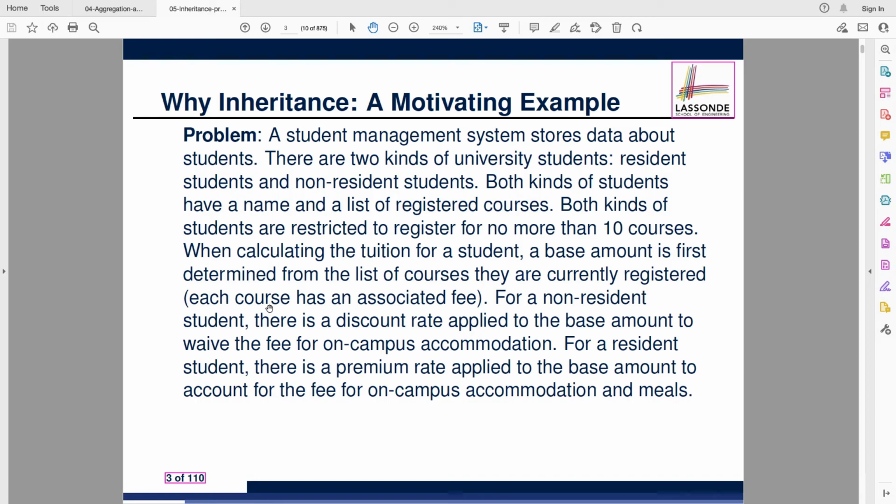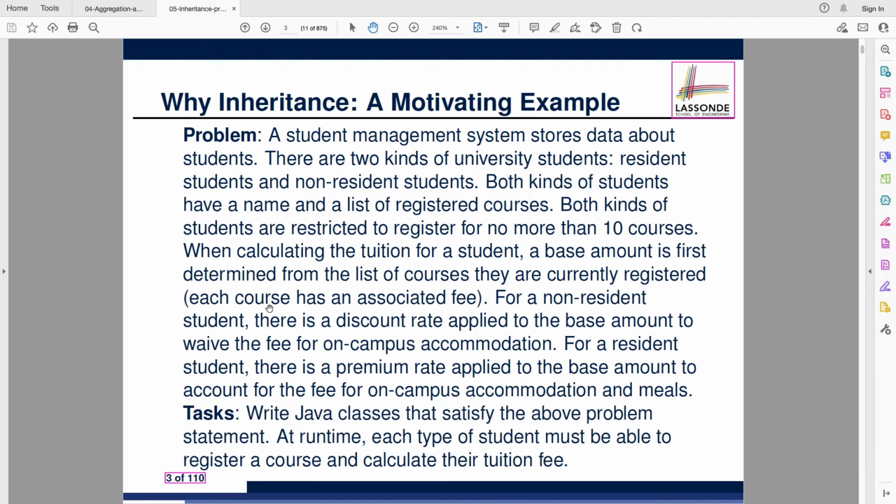Let me interrupt you a little bit. Think about what classes you want to create, and also what methods you want to create in each class. Also, what kind of attributes do you want to create? That's something I can also show here. That will be the task.